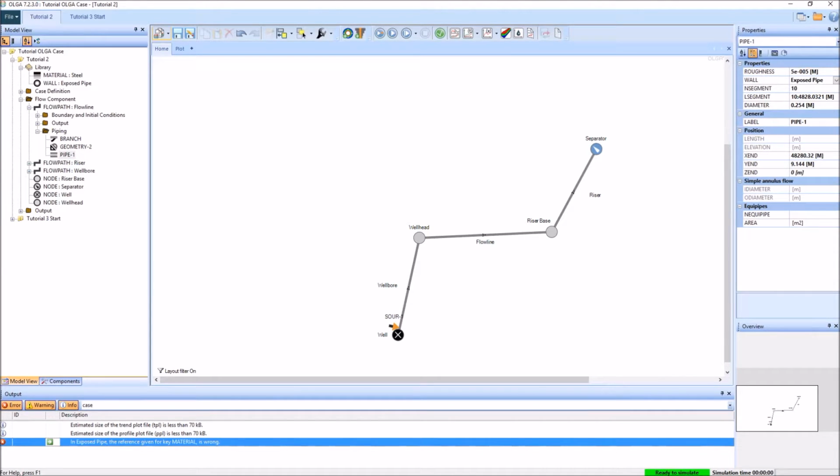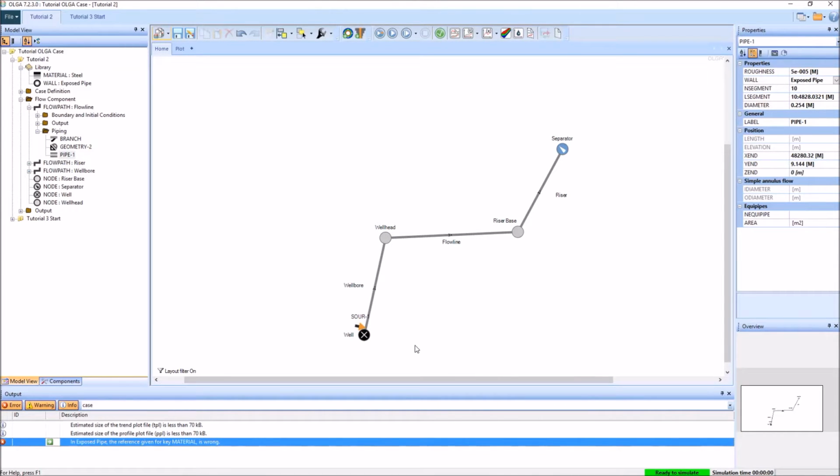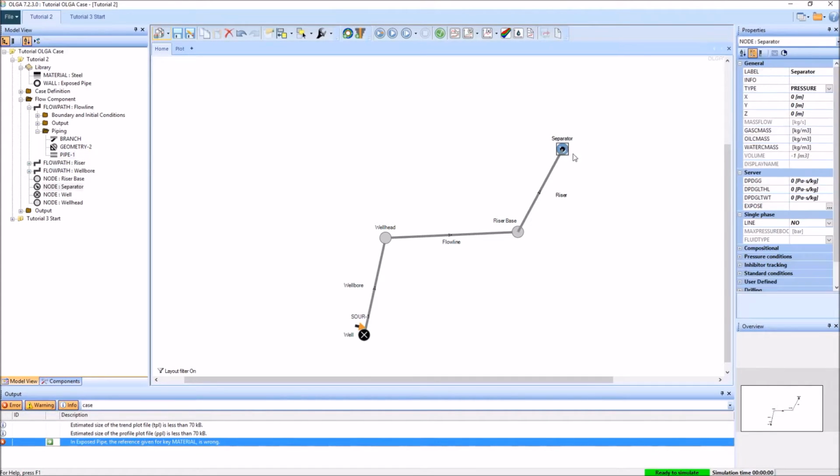So what we're going to do in this tutorial then is to firstly look at changing the way the boundary condition is handled. At our inlet here, we currently have a mass flow source, and what we're going to try and do is to replace that with a pressure source. We'll do that by putting in a pressure node similar to the separator node that we have up here.